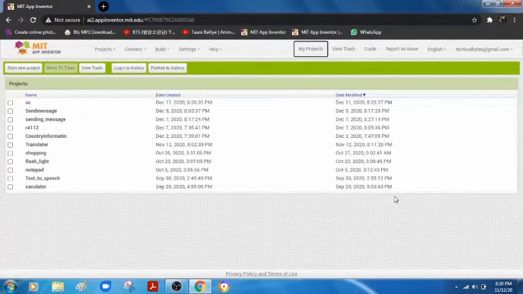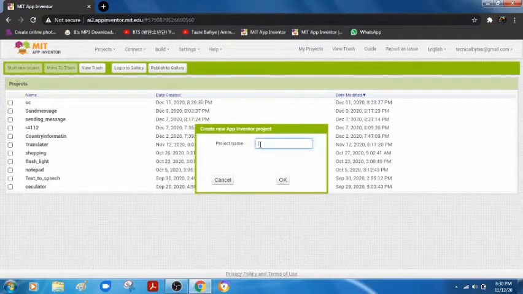So today in this video we are going to make something different. As you can see, we are going to make a clock. You know that MIT App Inventor speaking clock means it will tell you all the time what time is going on. So let's start.